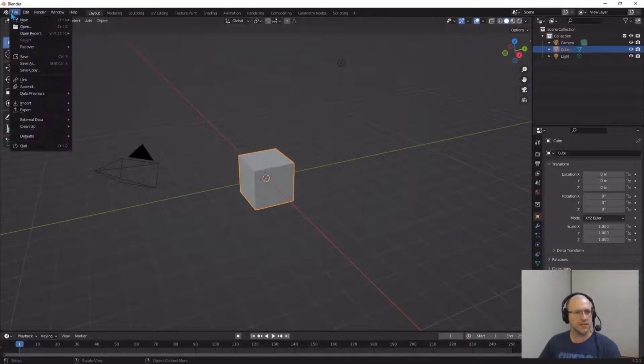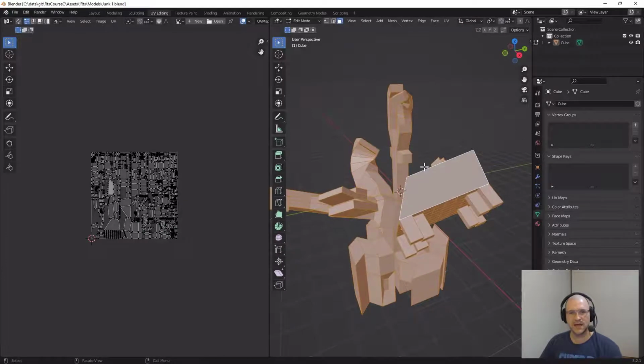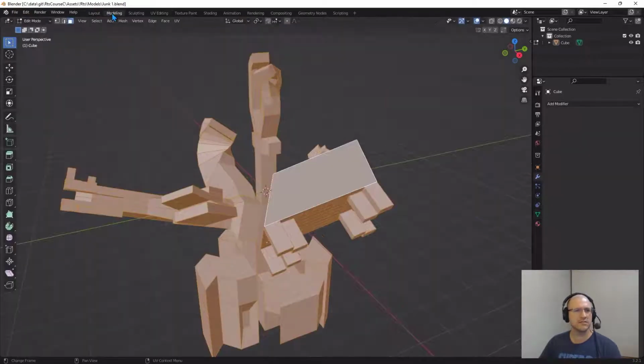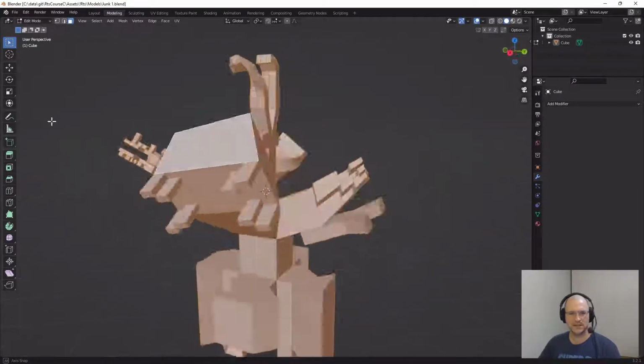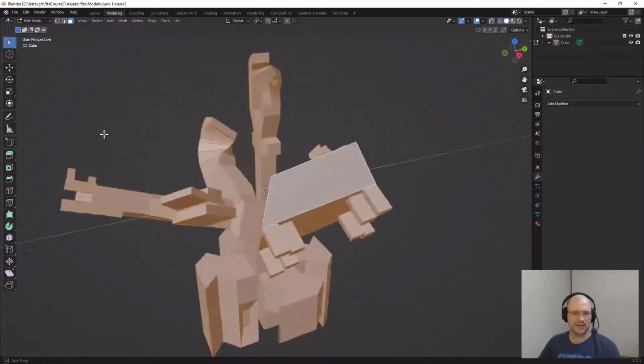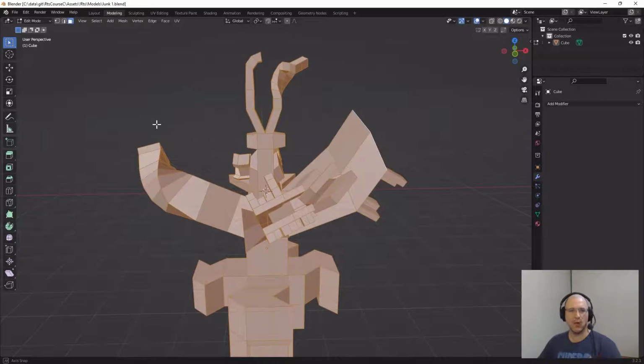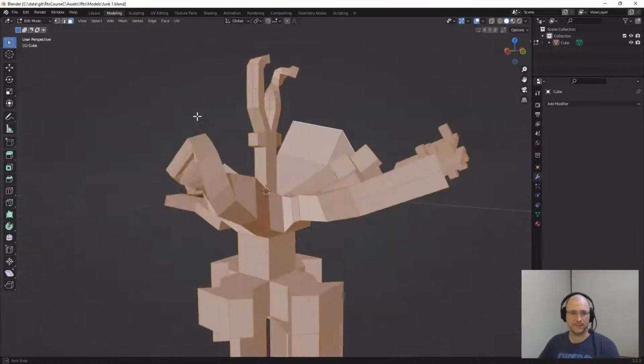All right, so here's Blender. Let's load up a recent one, Junk 1 Blend, and let's go over to just modeling, and you can see this really weird object. This is incredibly odd, right? Let me explain why the design is important here.